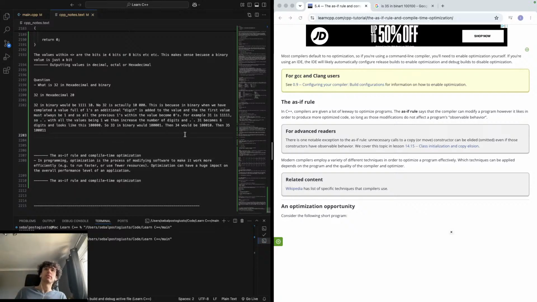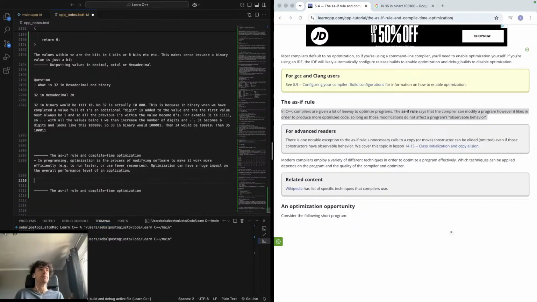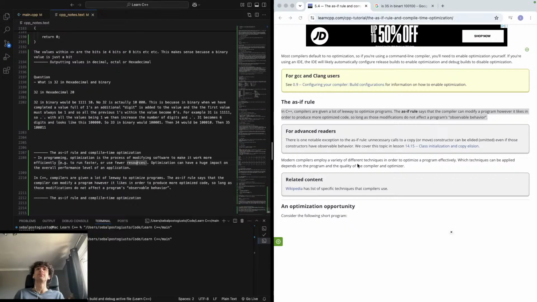In C++, compilers are given a lot of leeway. The as-if rule says that the compiler can modify a program however it likes in order to produce optimized code, so long as the modifications do not affect the behavior. Modern compilers employ a variety of different techniques in order to optimize the program.